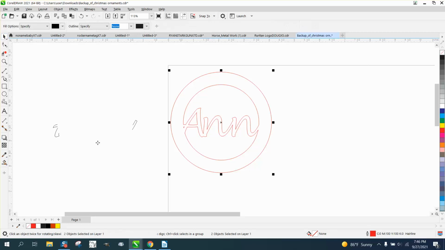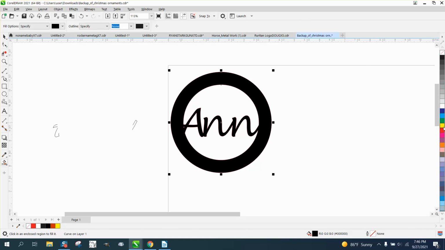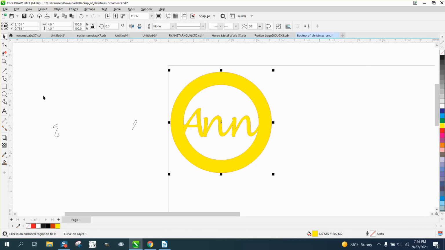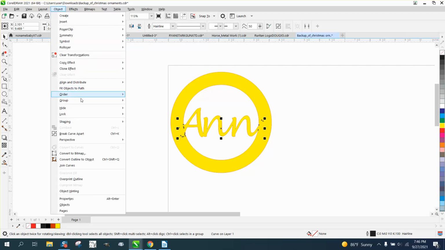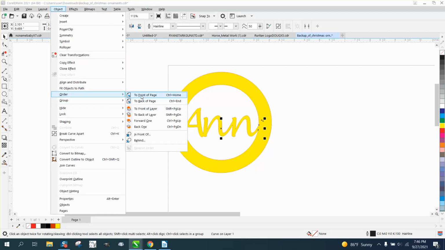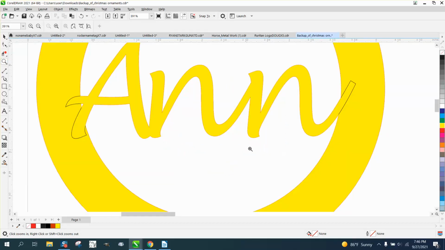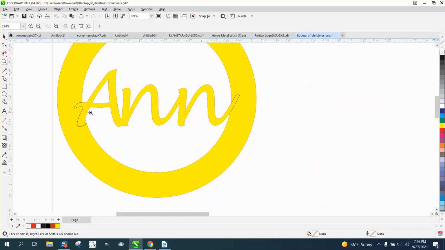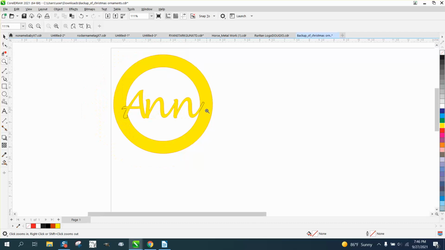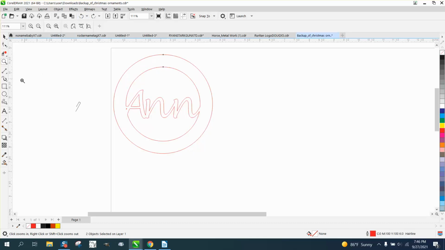Now let's fill this in, and that's why I couldn't fill that in yellow a while ago. So this is what it's going to look like. Go to Object, Order, Front of Page. So that's what it's going to look like in wood. It'll just make the letter look a little bit better. It'll still be strong, still be holding. And if you need help putting a hole in there, a lot of people just drill a hole with the laser, and that could be one way to do it.